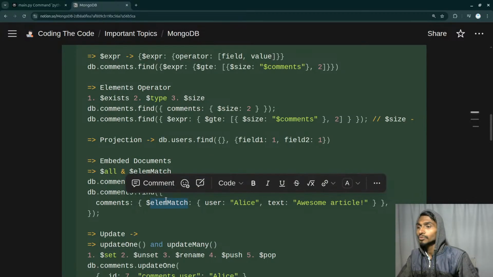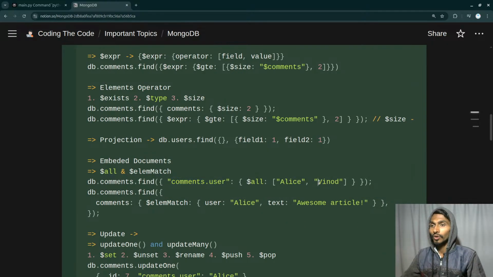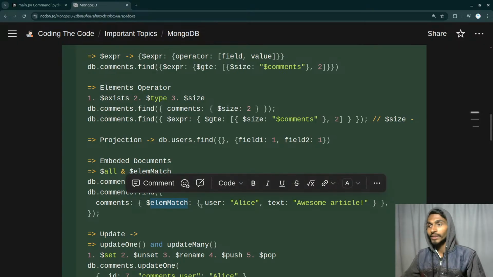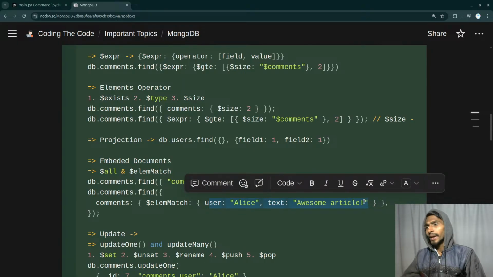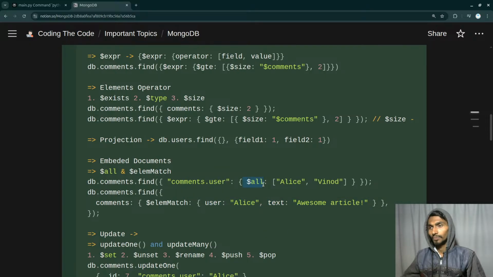But when it comes to $elemMatch, it is mainly used for checking the elements. $all is mainly used for checking the items, whether these items inside the array exist or not. So ultimately comments.user equals Alice or Vinod. And when it comes to elemMatch, it checks all the elements, in the sense that I have to find a comment where user is going to be Alice and text is going to be this particular text. So what is the difference between them? It's pretty simple. Inside $all, you are saying that comments.user should be all of them, can be Alice, can be Vinod as well. So inside $all, you can enter many values, and all those values are going to be matched, and the documents related to those values are going to be returned.